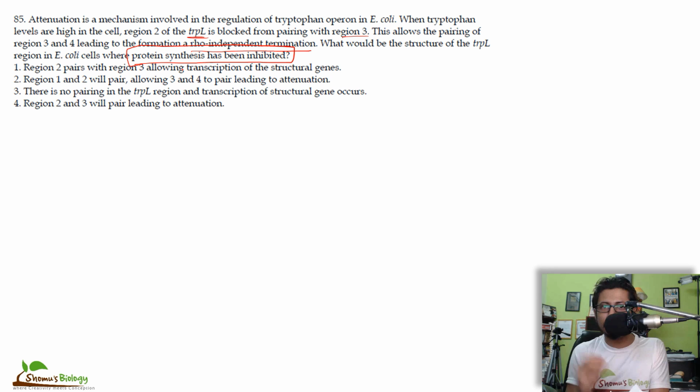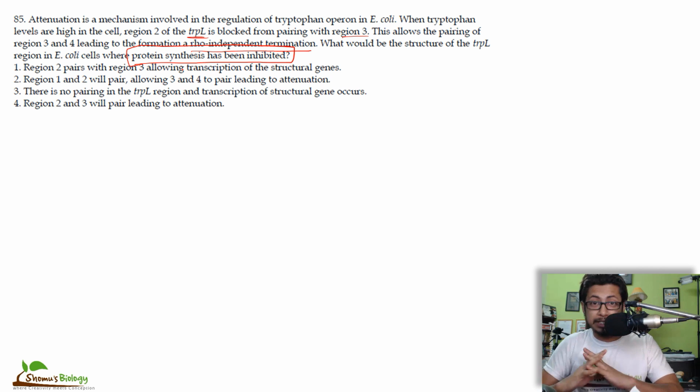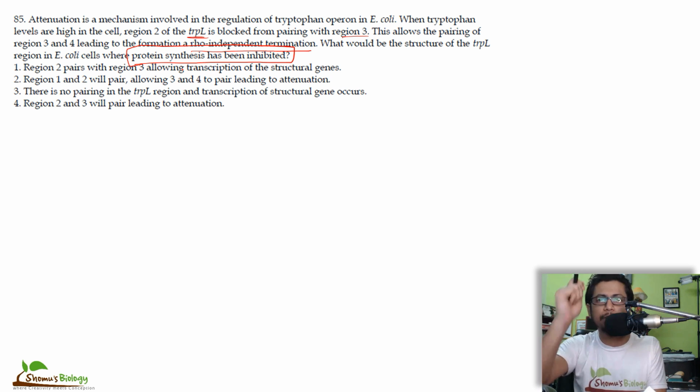Now one thing I must tell you, when you start reading this question, you know this is from the tryptophan operon and from the attenuation of the tryptophan operon. We all study attenuation very well, because a question can come. So when you see this kind of question, just dig into it and score 4 out of 4. There is no way you can go wrong in it.